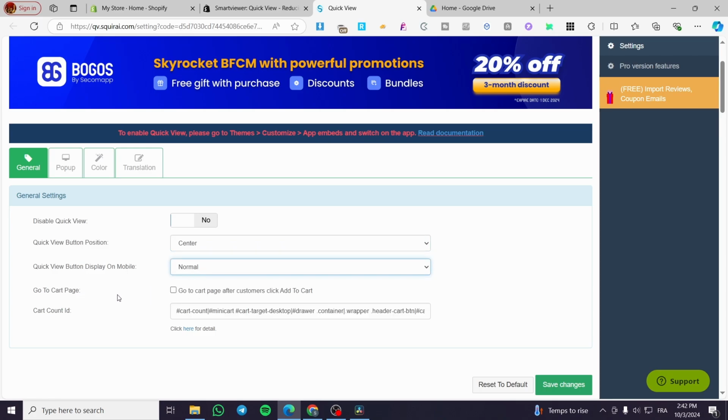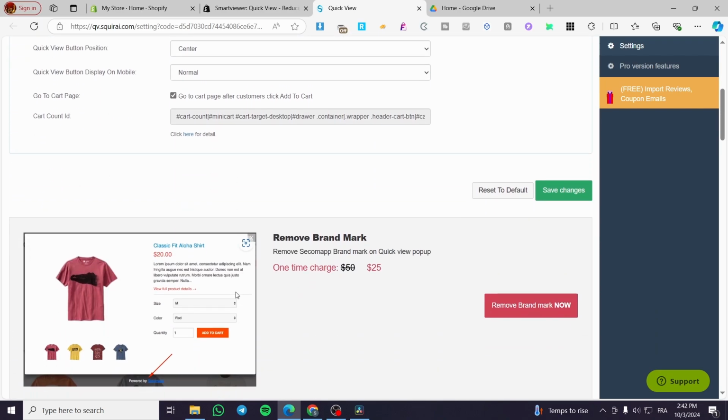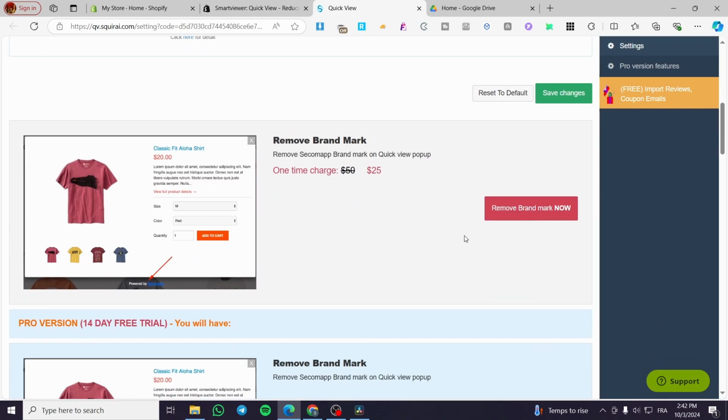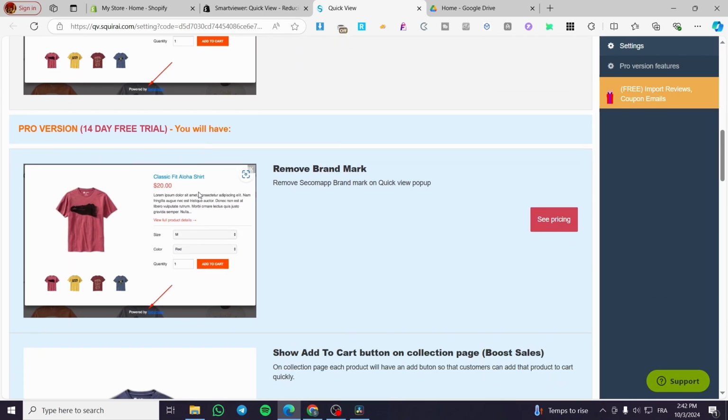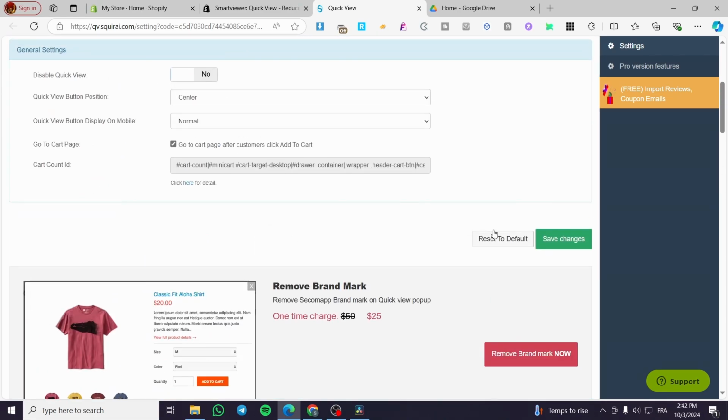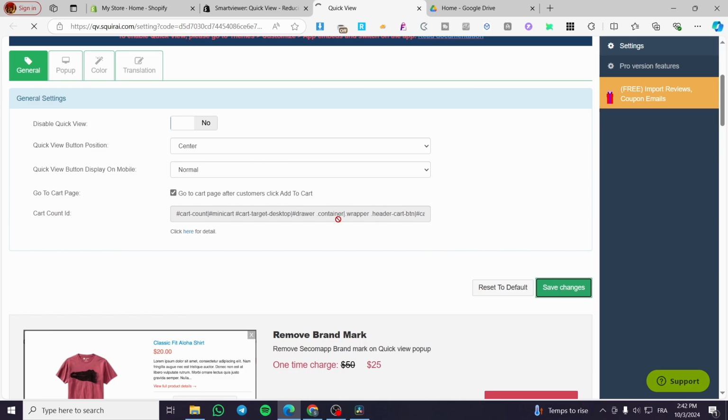So go to the cart. You can go ahead and add to the button of go to cart. And here we have the, as you can see, the pop-up showing up. So we are going simply to click on save changes.